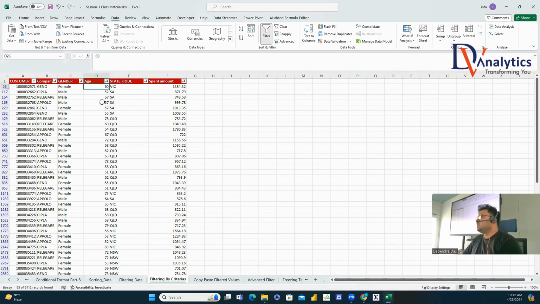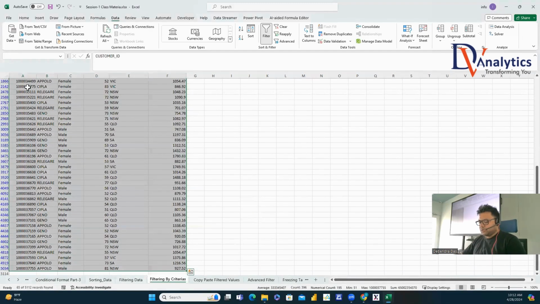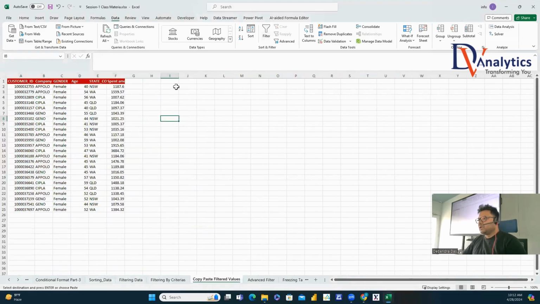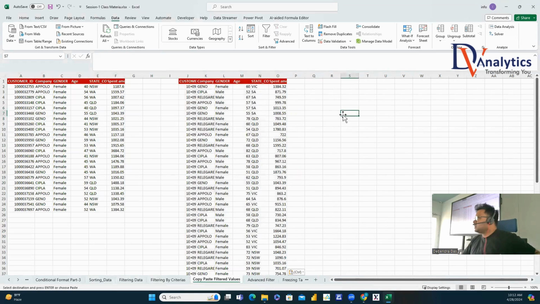Then the age is greater than 50 or 60. What the age is taken here? 50. Okay. And this gender is for what? Male and female. And this is for Geno, Cipla, Religare, and Apollo. Now I have to copy, Control Shift right arrow, down arrow, and I'll paste this data to what? Next available sheet, not on the same sheet.